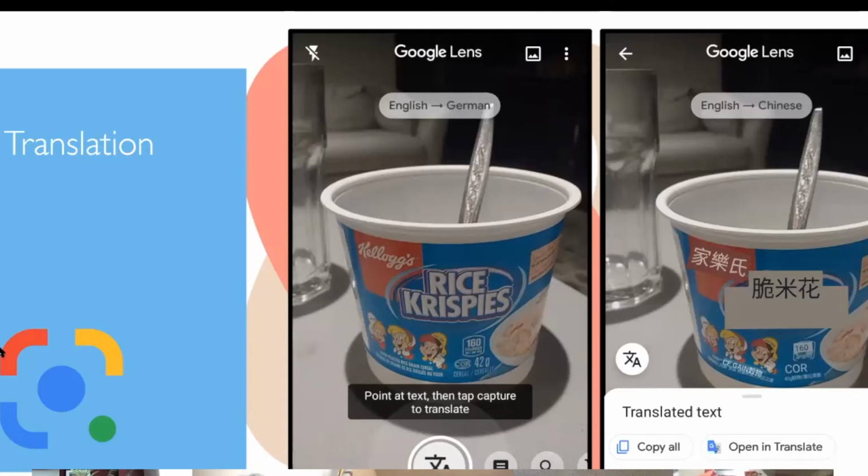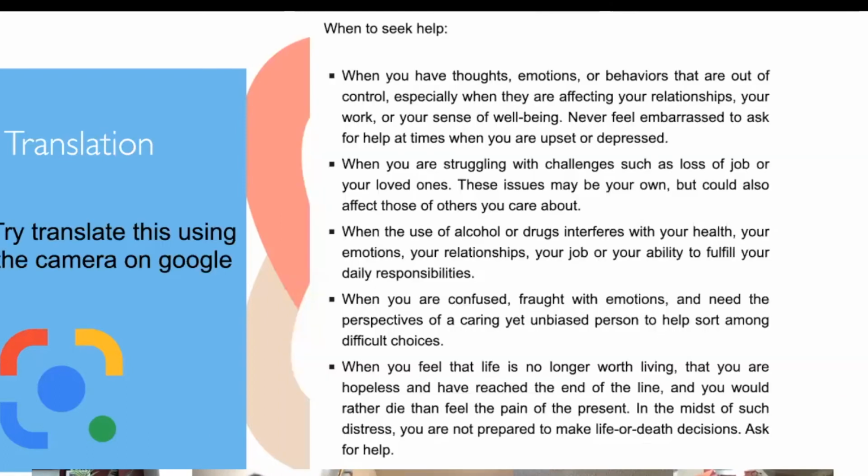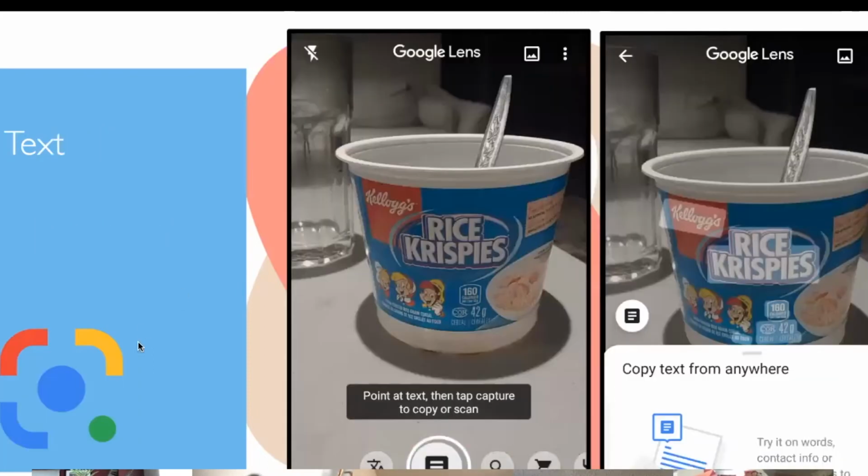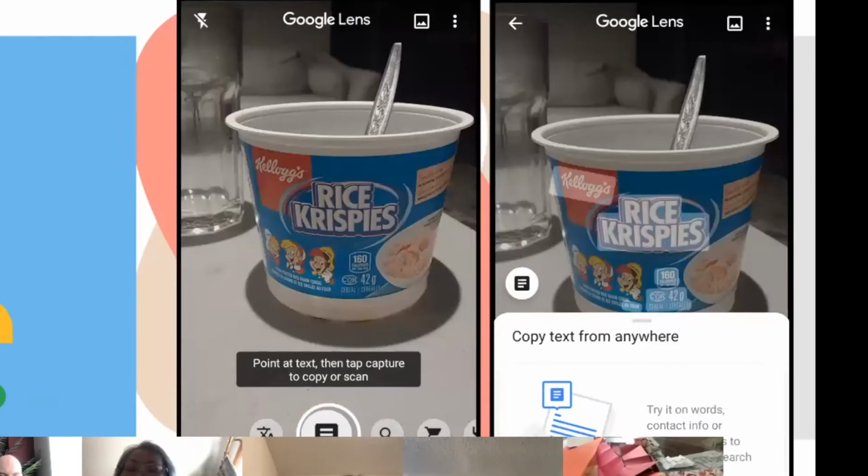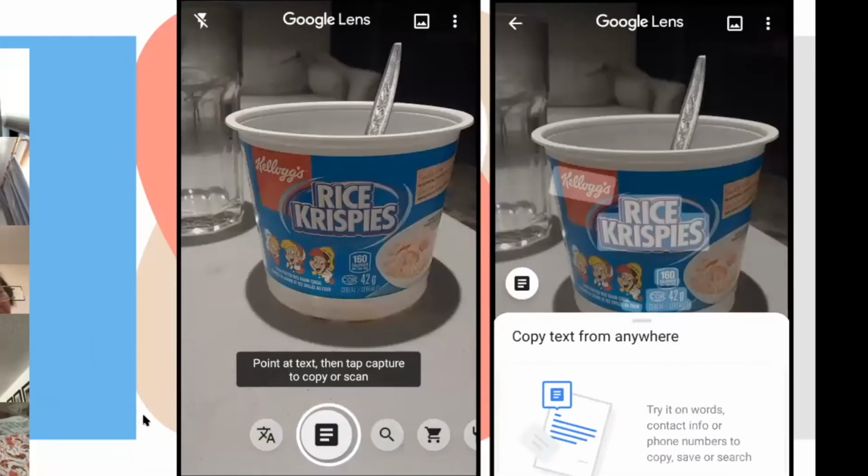So next what I'm going to show you is copying text. What I mean by copying text is that if you see something that's written in front of you, maybe on a billboard, in this case the Rice Krispie cup, and you see the words on that cup and you want to copy those down, you can get Google Lens to copy it for you. It will take a picture of that text so that you don't have to actually write it down manually.